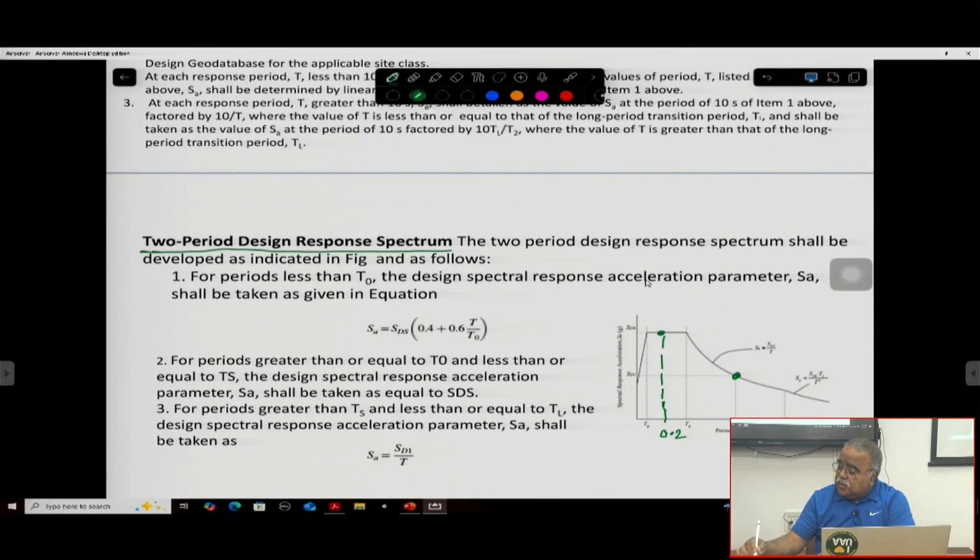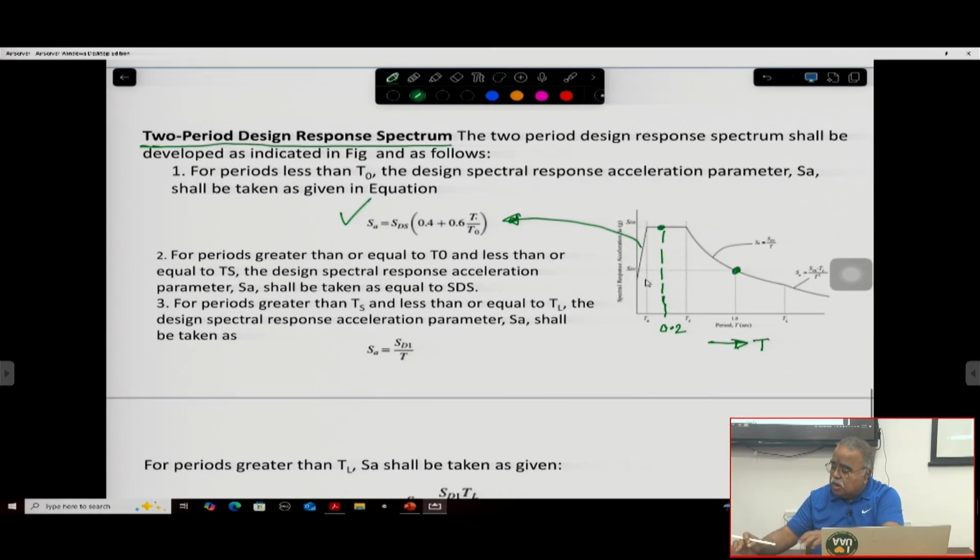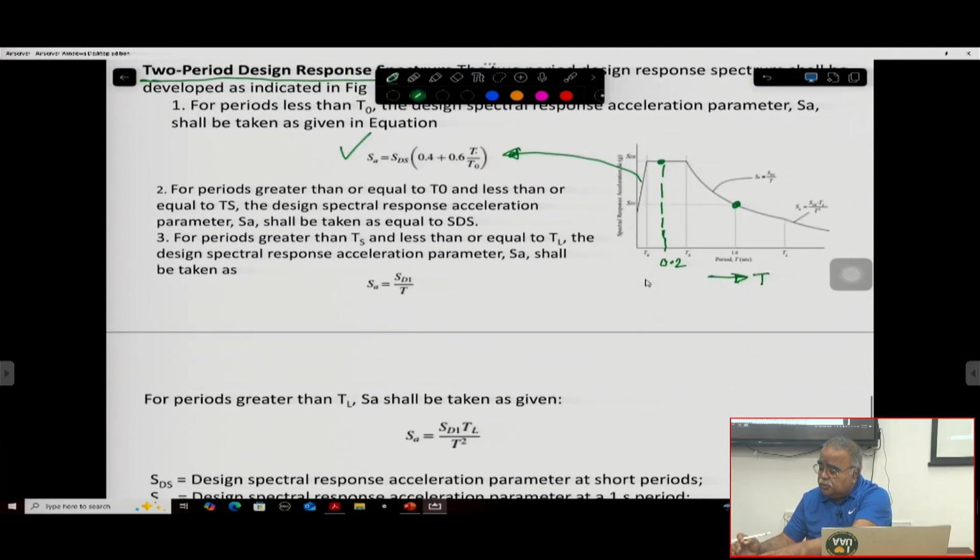So that is this number. This function is used to get this line. So this is your straight line from the T value. This is the time period T value. This will be equal to T by T0, and this T0 value can be calculated based on the SDS and SD1 ratio. Let me tell you how to calculate this T0.